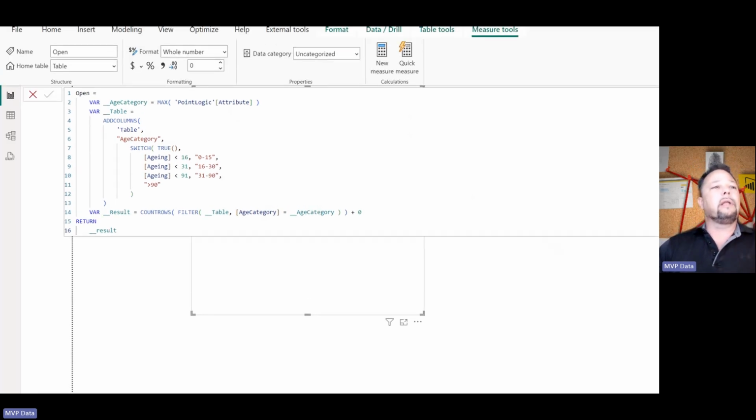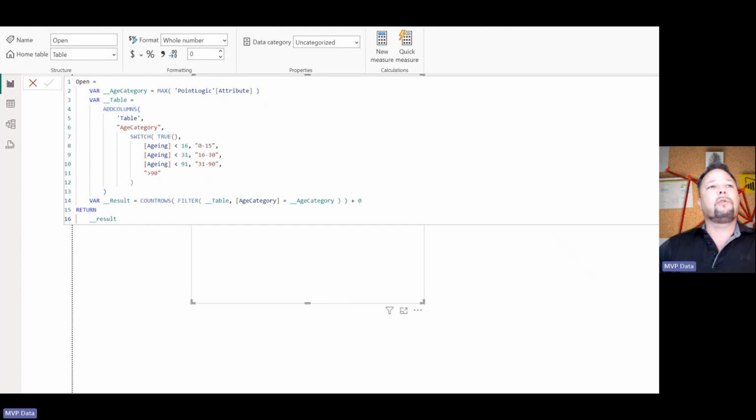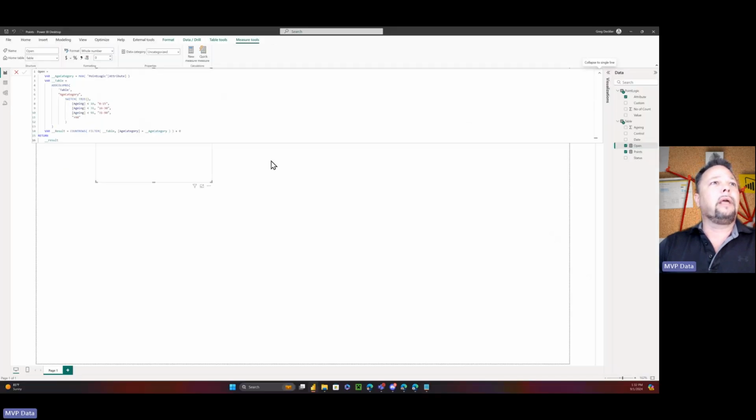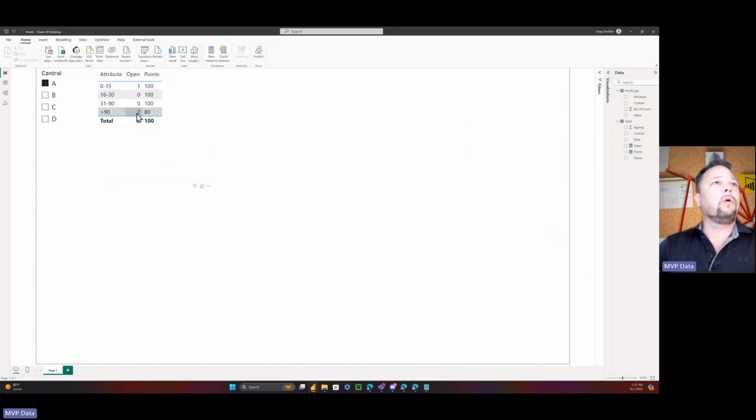Right. So now what I can do is just do a count rows where I filter my table variable where the age category matches the age category variable. So that's the age category, the actual age category that I just created in that add column statement, right? And then I add a 0 because they look like they wanted to have it; otherwise the other ones aren't going to show up, right? They're going to show up as blank and they won't be included in the table. So just add a 0, that way you make sure they show up. Okay, so that gets us our open, right? So now we have 1, 2.